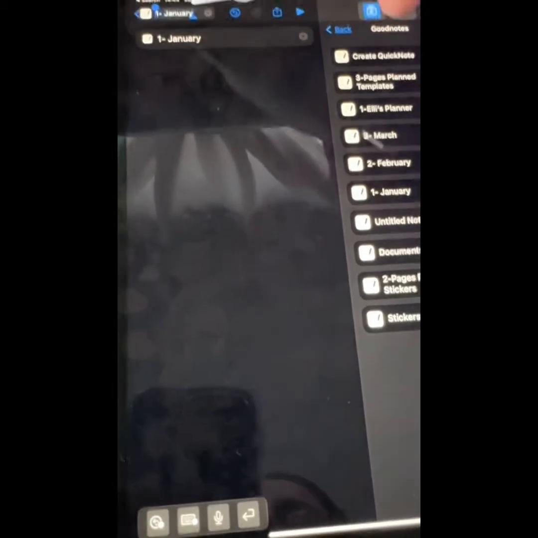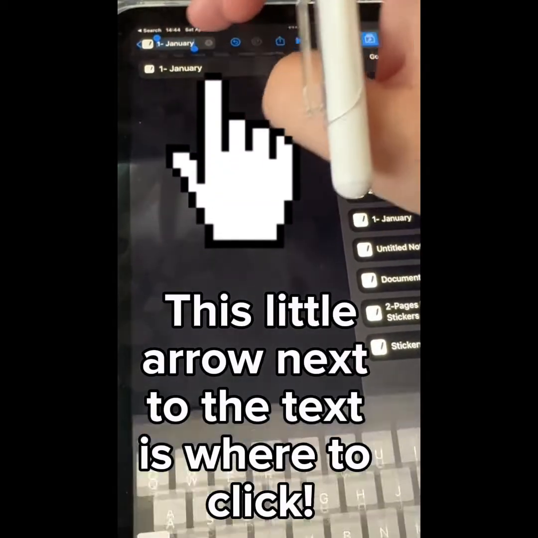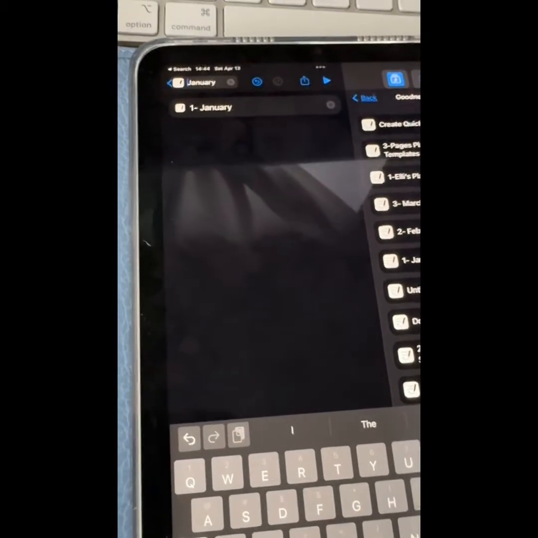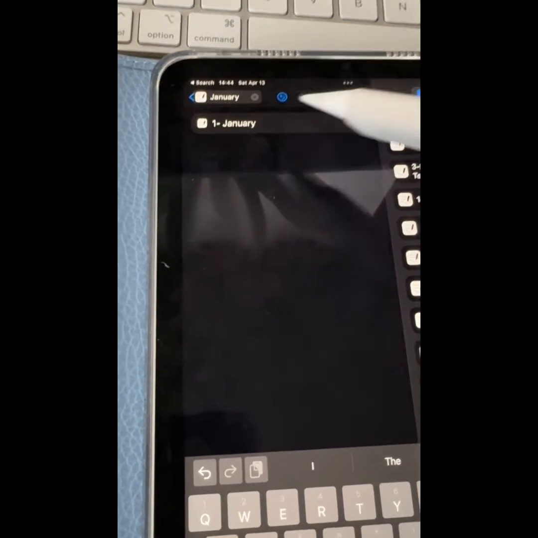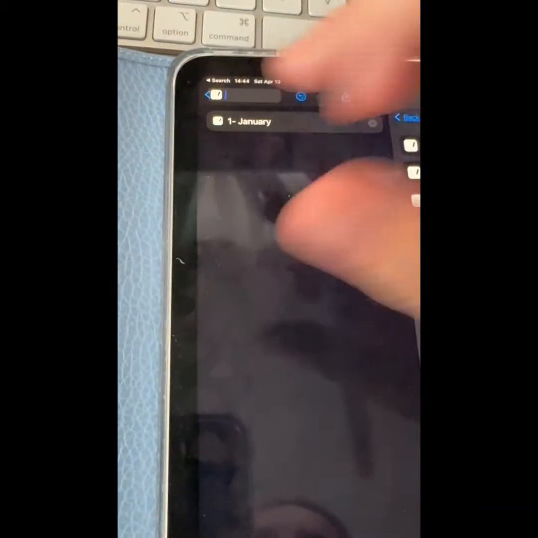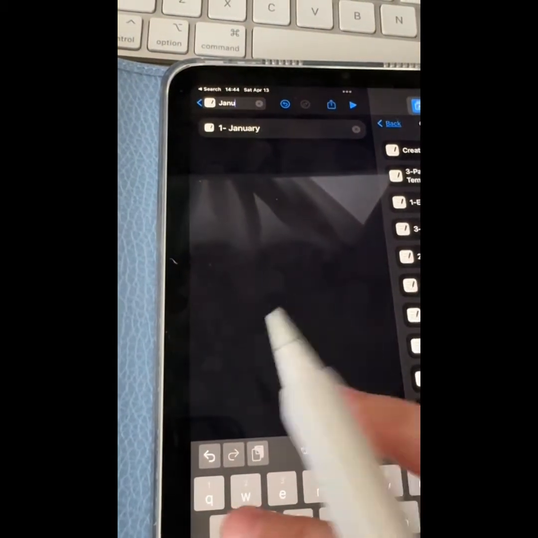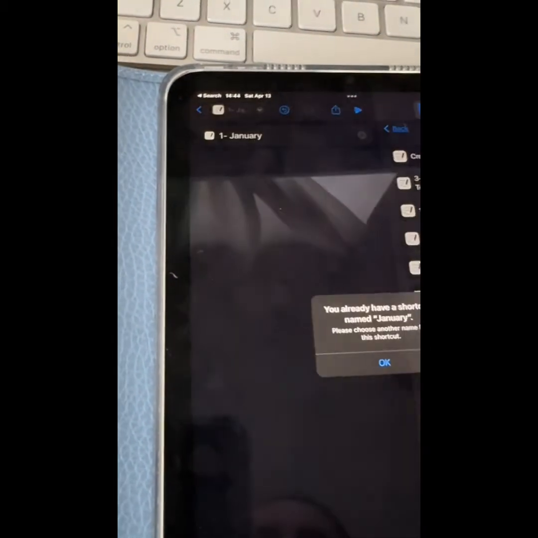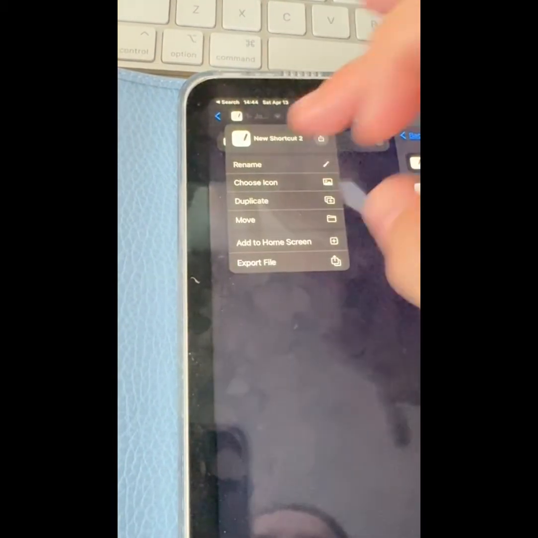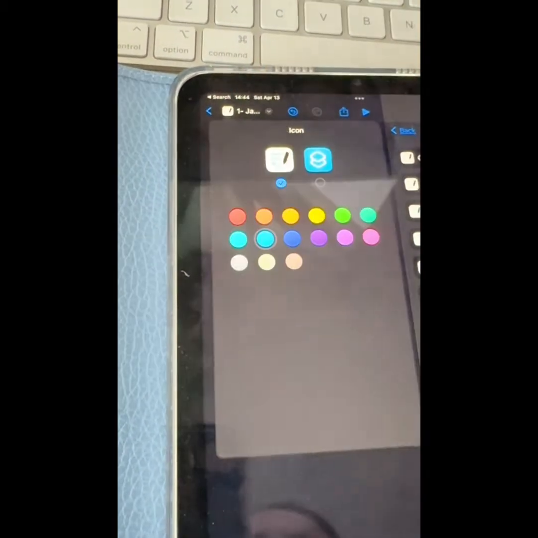I'm going to come up here and I'm going to hit rename, and that is going to populate this first with whatever the name of the notebook is. But then I have these with a 1 in front, so if I sort by name, it goes in order. So I can adjust that. So we'll just do January, and it's telling me I already have one. Okay, so we're just going to make it 1 January because I already have my January.